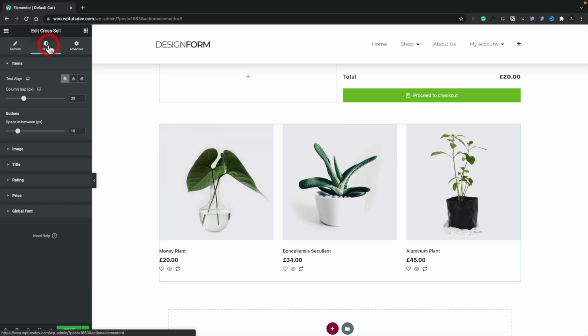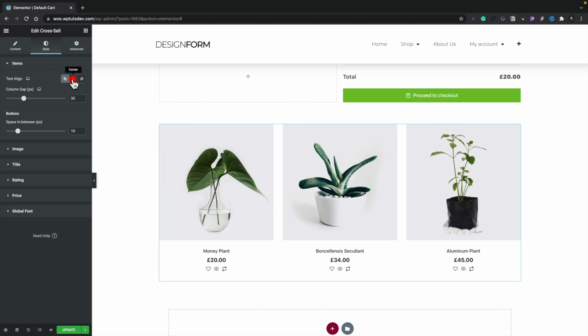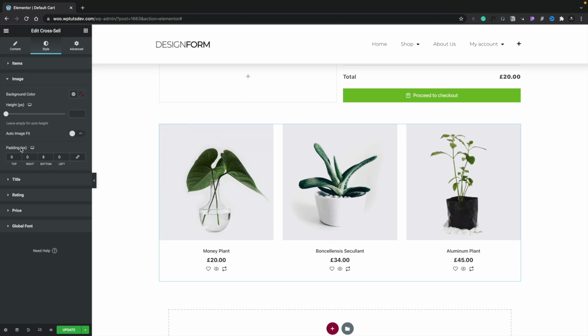If we hop over to the style section, now we can go ahead and tweak the look and feel of this. So if you want to adjust the alignment for the text, you can do that inside here. You can adjust the column gap, the button spacing, adjust your image, your title, and so on. So you can set those to whatever values you want to be in keeping with the design.